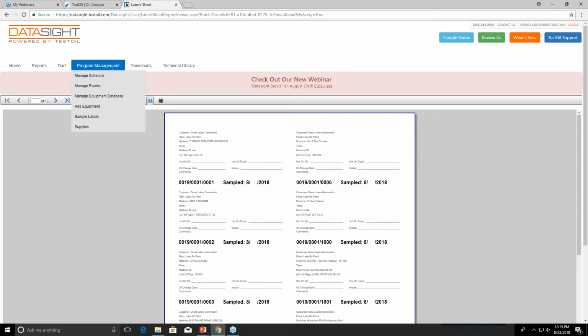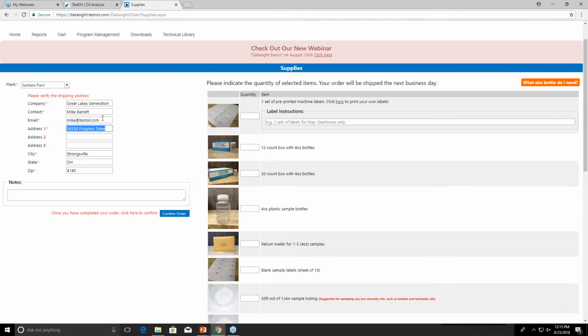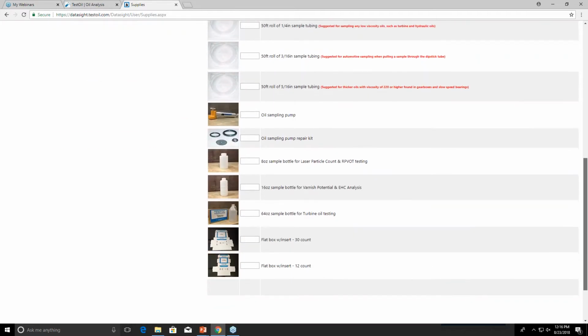All right, so the last area under program management is your supplies. To order supplies, you would just select the plant or area that you would like. It autofills for you here. You just want to verify the address, any attention details, and the notes area, any notes that you'd like us to enter for UPS, like building side B, building 612, just in case there are specific shipping instructions that you need. Along here, you'll see a list of all of the supplies that we offer.